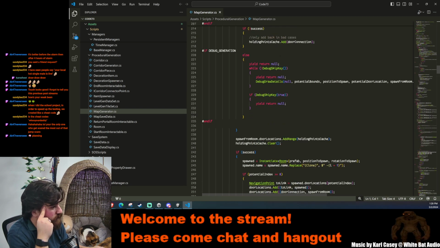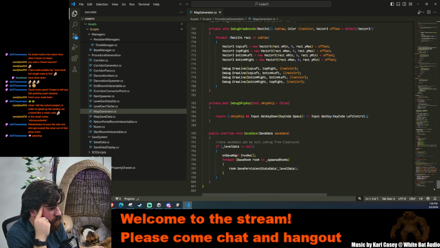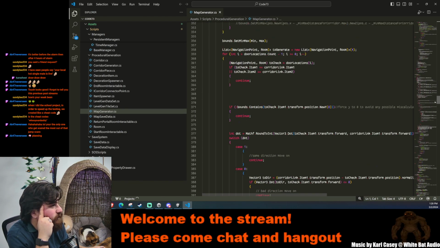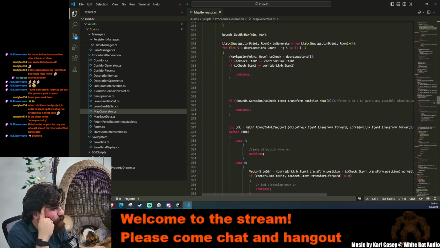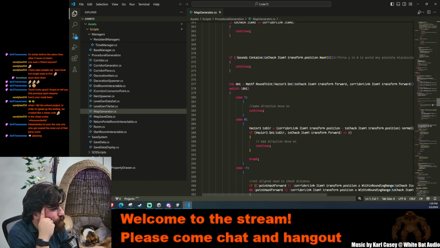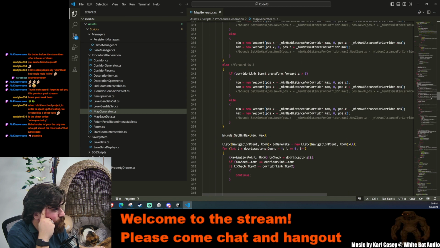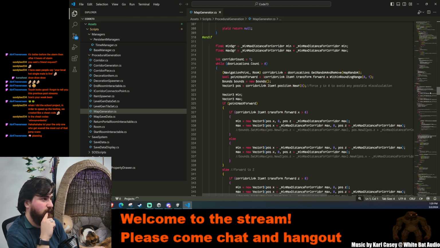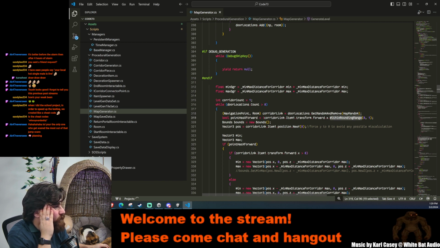So in map generator, this is by far probably my most complicated class. It's 800 lines, because it has to generate the entire map. When I'm figuring out corridors, so I'm going through here within range, rounding range, forward, bounds, corridor, item, new.